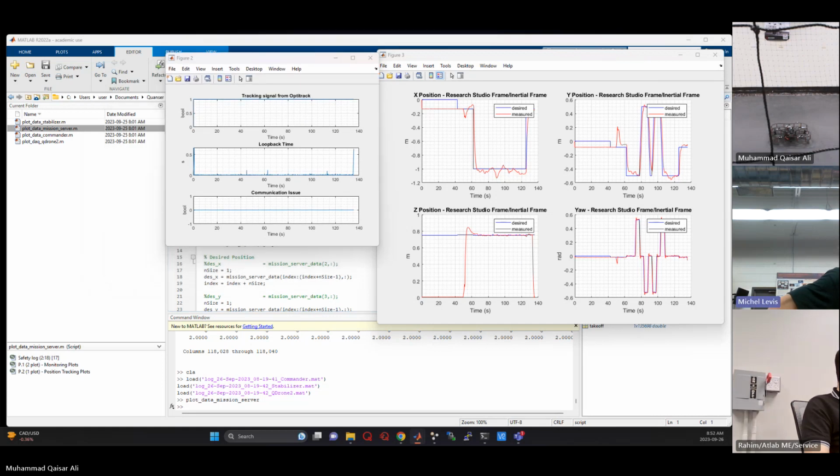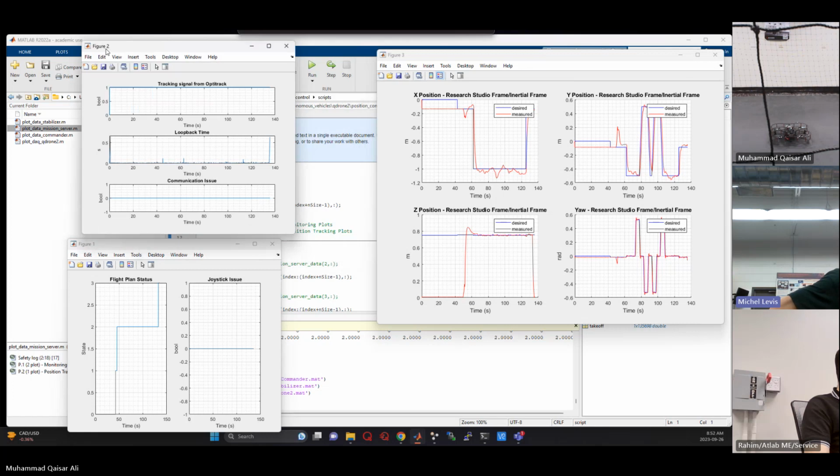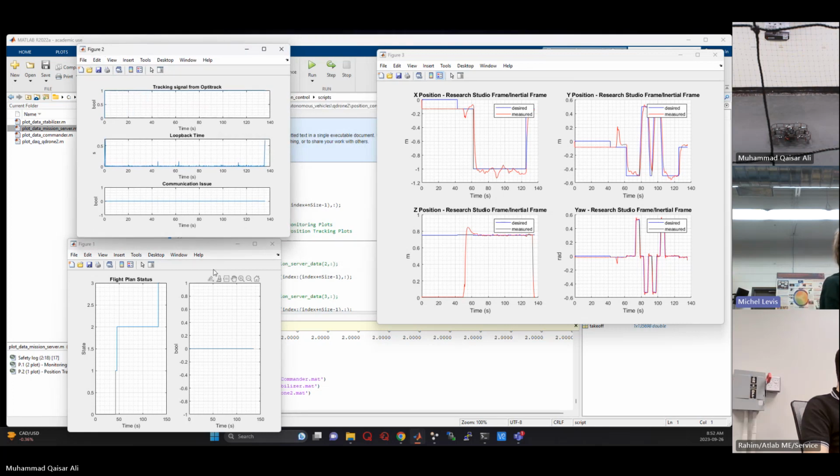So this is what I was going to show you. These are just plain MATLAB files, so you don't even need Simulink for this, right? And this will basically show you, I think figure 2 here, that the tracking signal was 1, so it was tracking all the way through your flight. And then on figure 3, it shows you the X, the Y, the Z, and the yaw positions, right? So this is showing you the different commands that you gave, both the desired and the measured, and shows you how well it was tracking. So that's what the mission server gives you, right? From the perspective of the mission server.